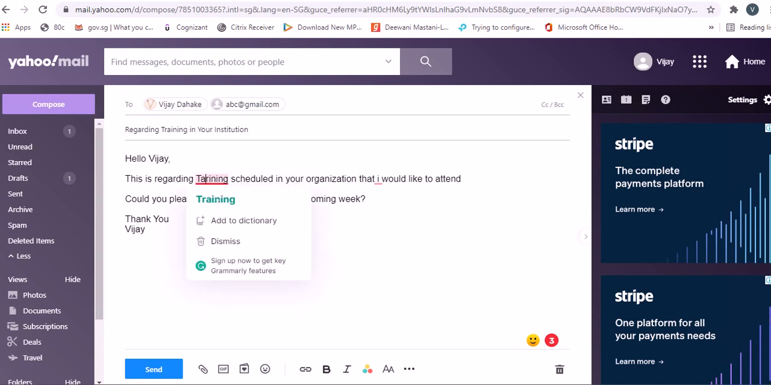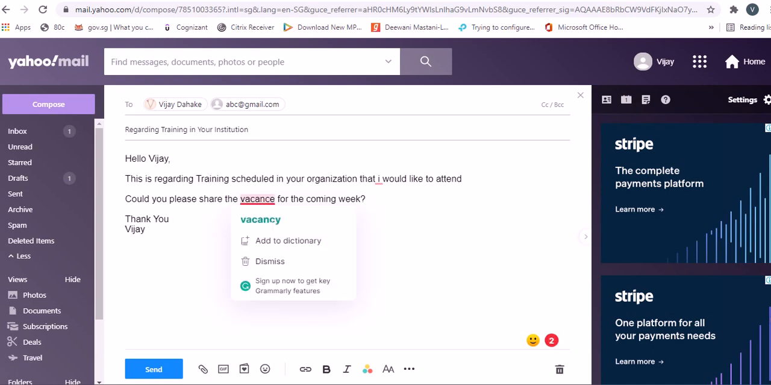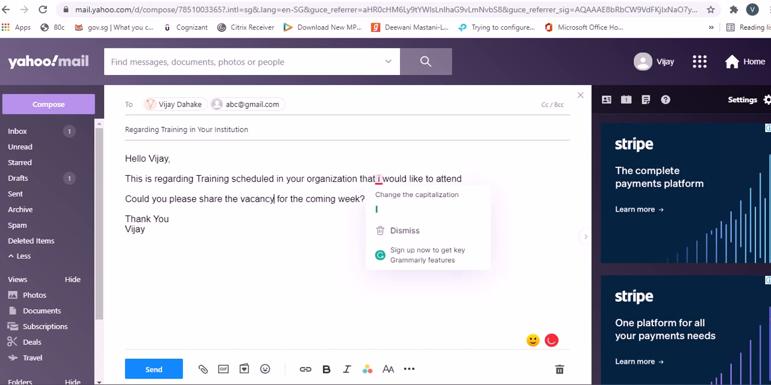You can just click on that word. If there is an auto dictionary suggestion, you can just use that. Otherwise, just click and correct it on your own. So training, training. Here I wanted to write vacancy, so type it properly. Okay, then once it is correct, see here also, the I should be in capital. Correct. So that is also highlighted by the system. So now it looks okay.